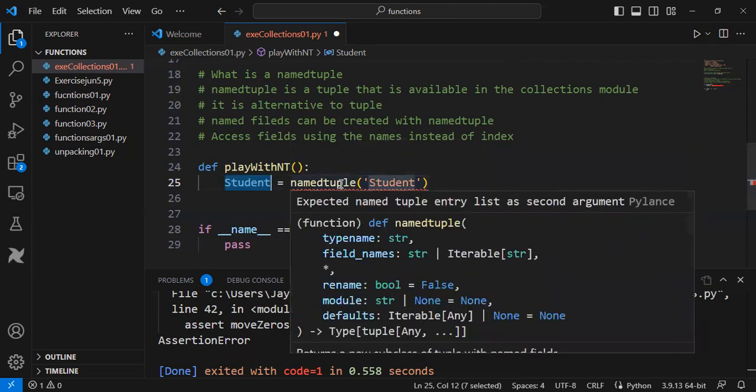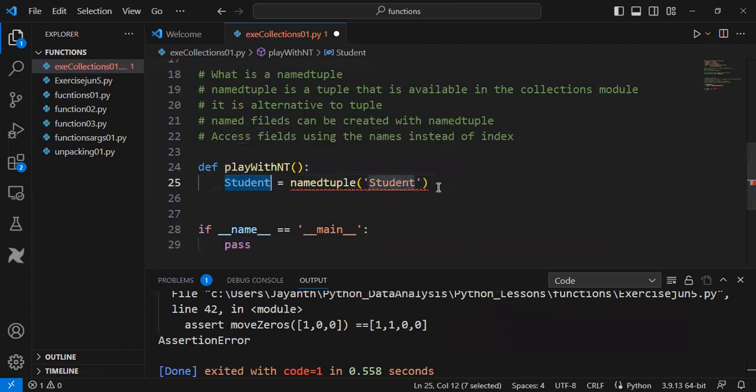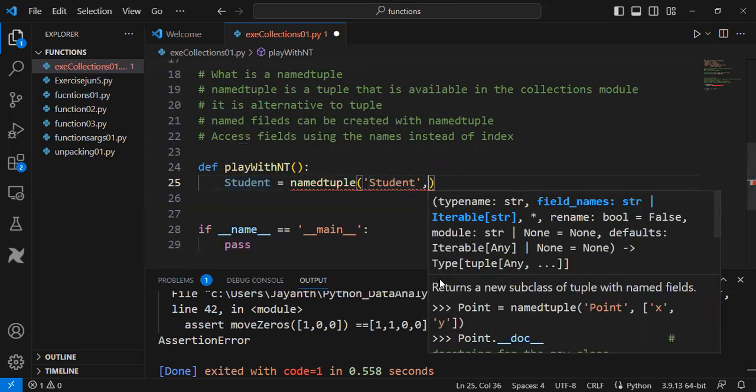And if you hover over this, it says it returns a named tuple, or the type of what we are using. This is the type that we want to use, and that is what would be returned. So it is basically of type student. The named tuple is of type student.